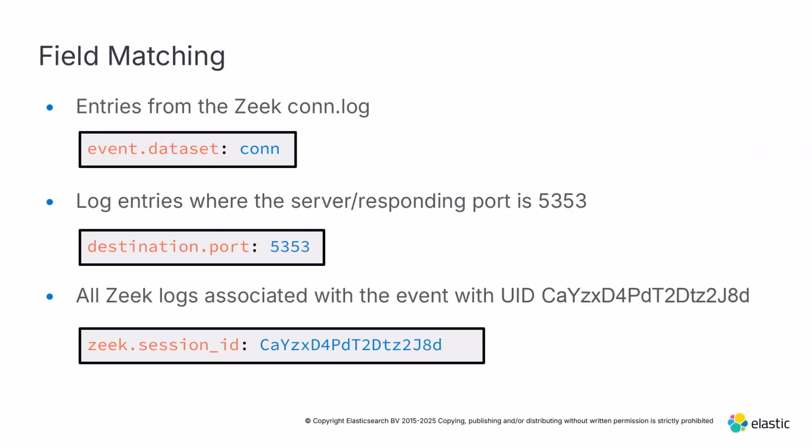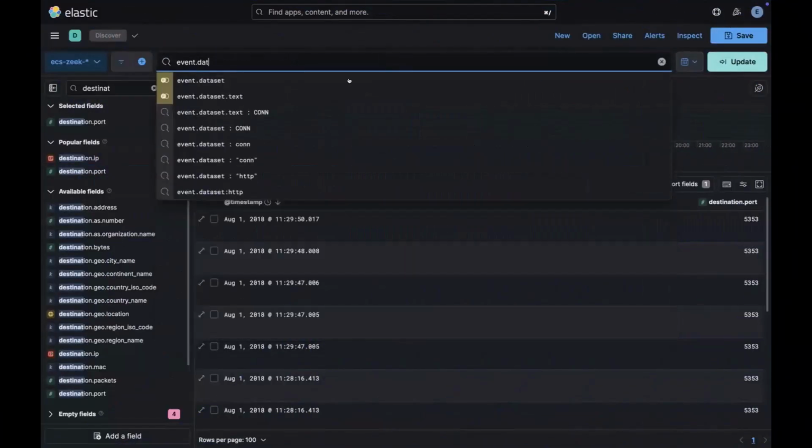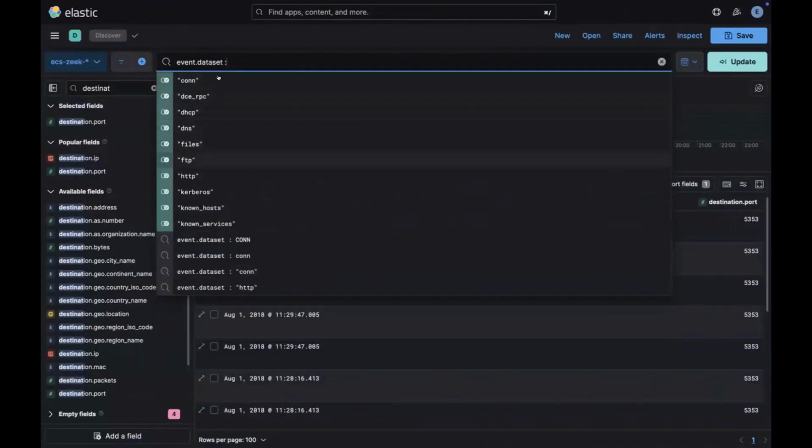In this last query, we are searching for an event ID to correlate between events and then pivot across different Zeek logs. This is called a unique identifier. Let me show you this in action. Let me pull out an HTTP log, event.dataset. I want to see HTTP.